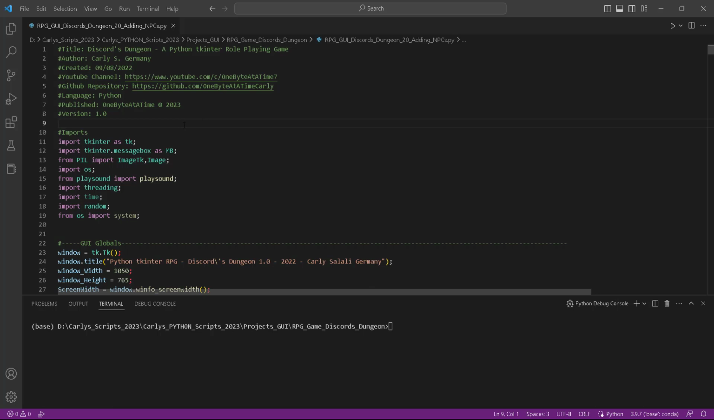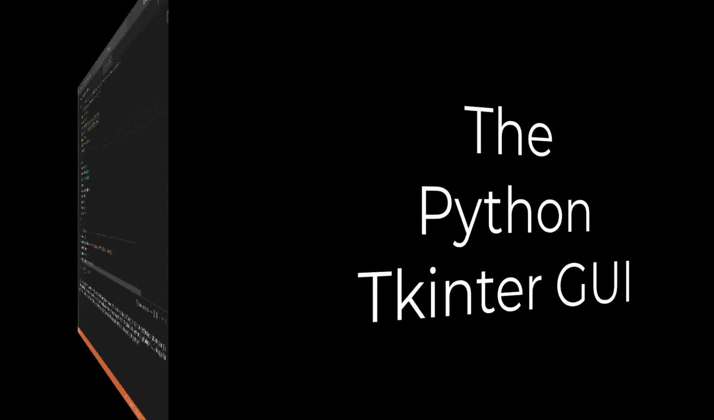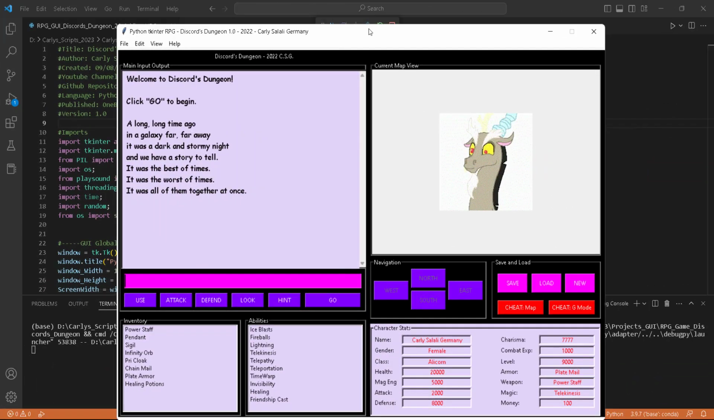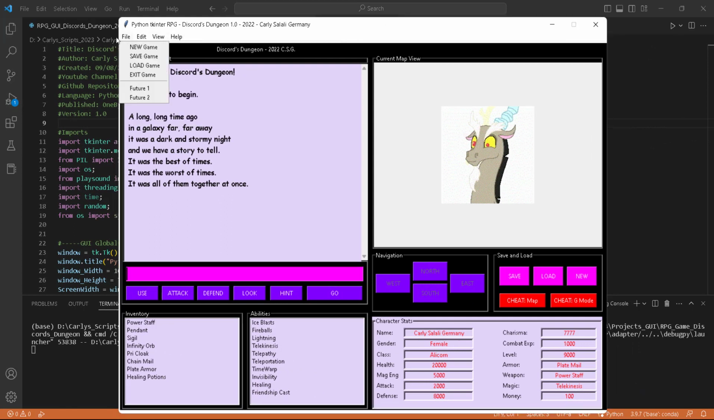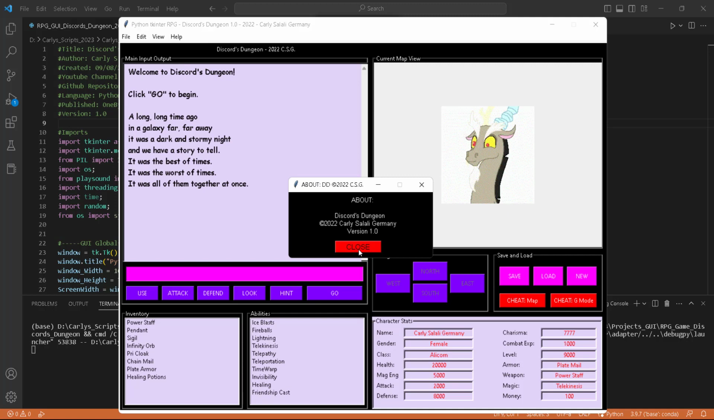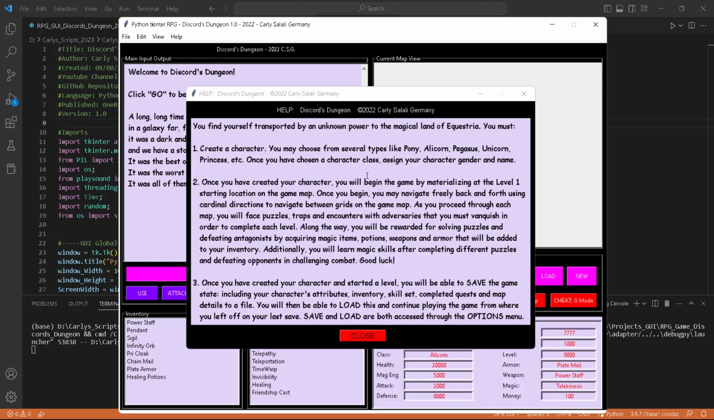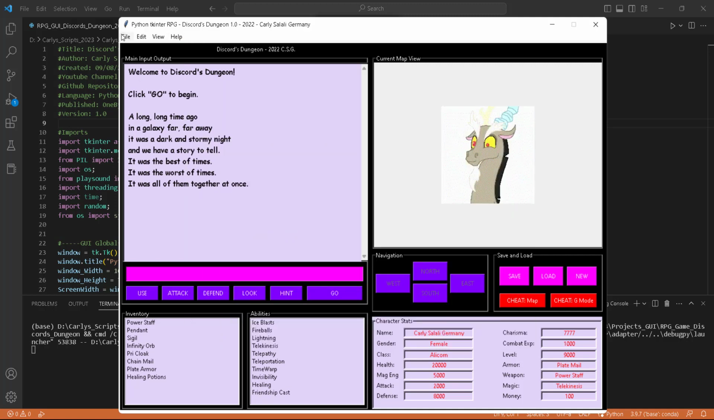Okay, so let's take a look at the interface if we run it. The Python Tkinter GUI. All right, so we have some basic menu items here, and this just opens up a child window from the parent window, as well as help opens a child window from the parent window. We have cheat, and we have load and save game. And I also have some buttons down here.